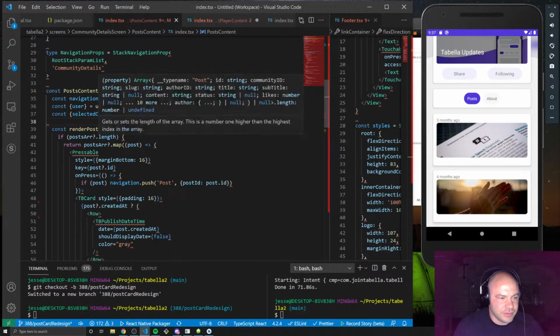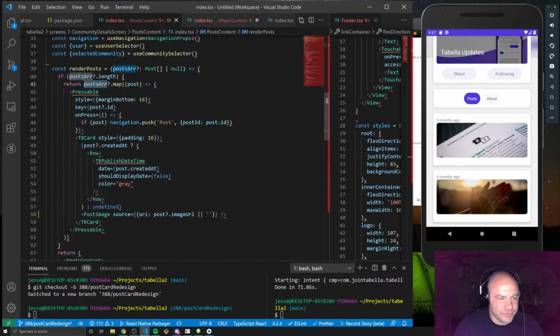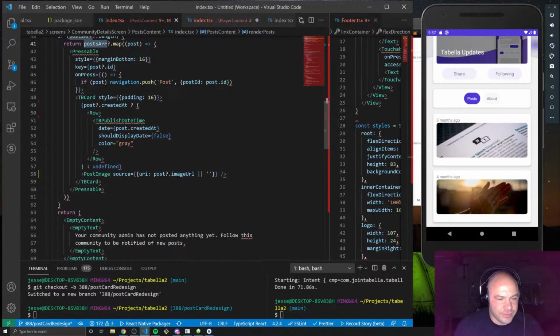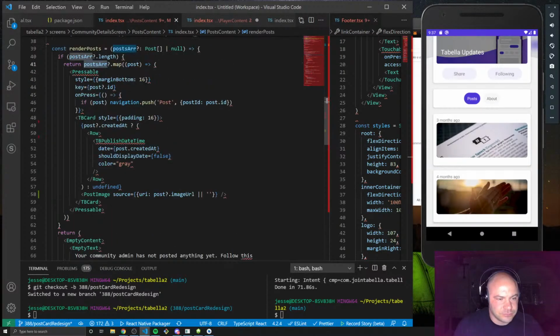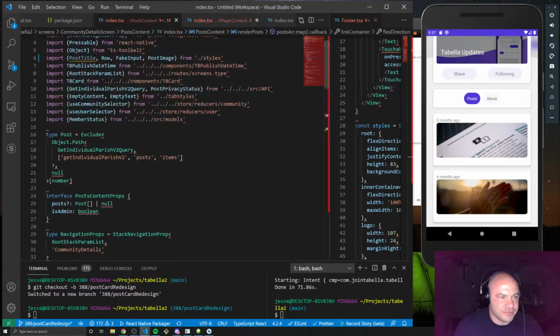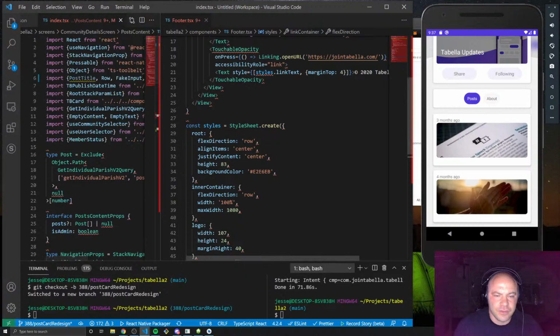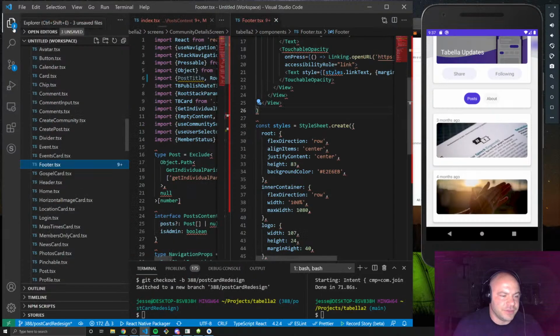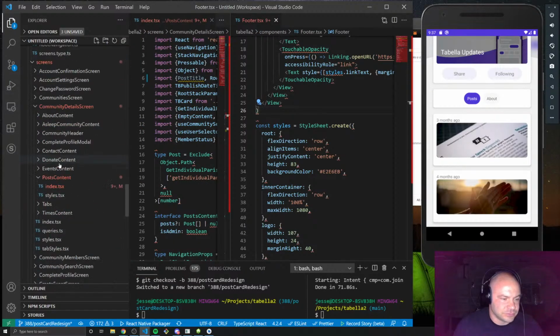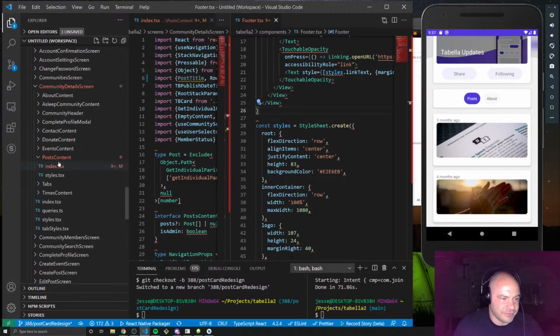but we need post array. Let's see. We need the post content. I guess we're getting everything. It looks like we're getting all the data. We need to look and see where we're actually getting. So we need to basically go up one level in the component and see where we're getting this data from. So we're here in post content.